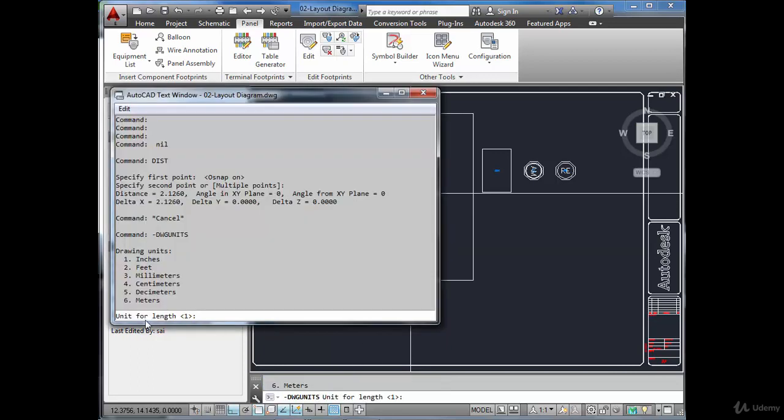Enter. Now you see here, by default it is 1. That is, this drawing at present is in 1, which means inches. This is a table. 2 means feet. 3 means millimeter, centimeter, decimeter, meter. Now I want this drawing to be converted into millimeter. So I type 3. Enter.